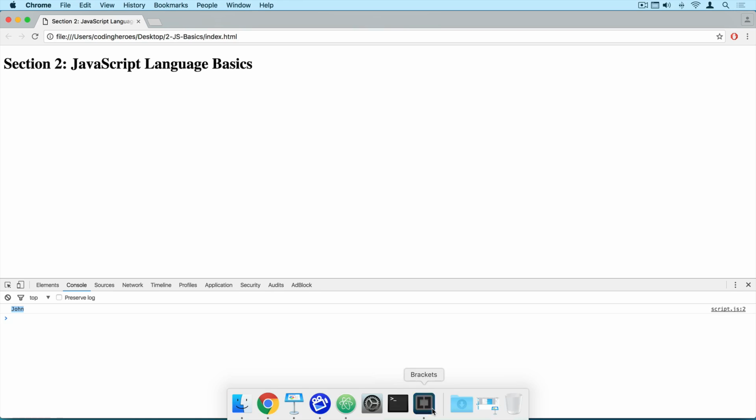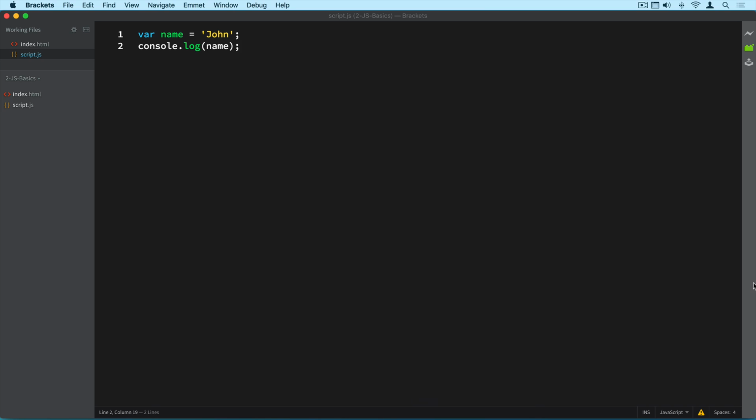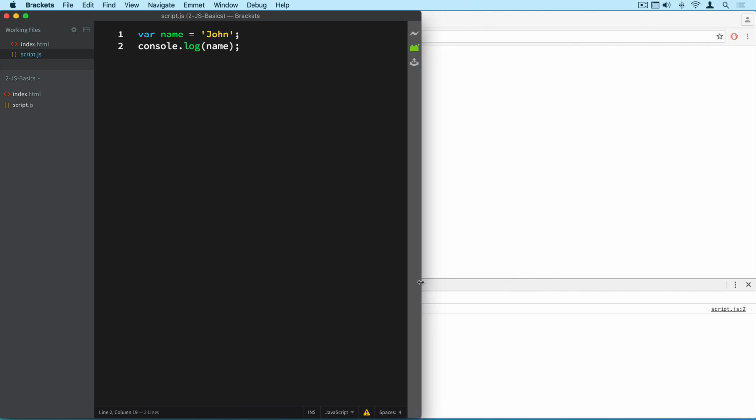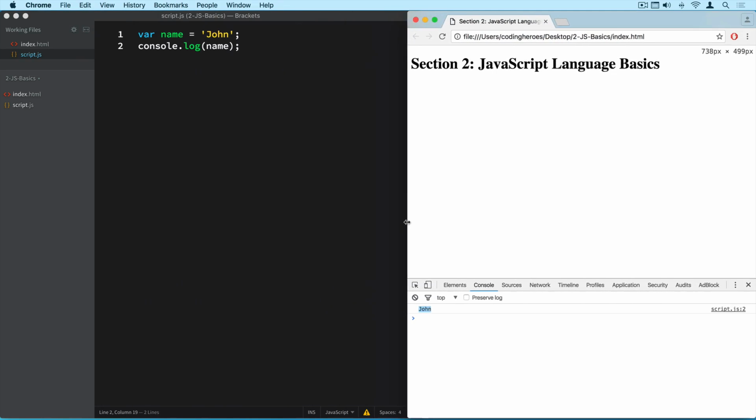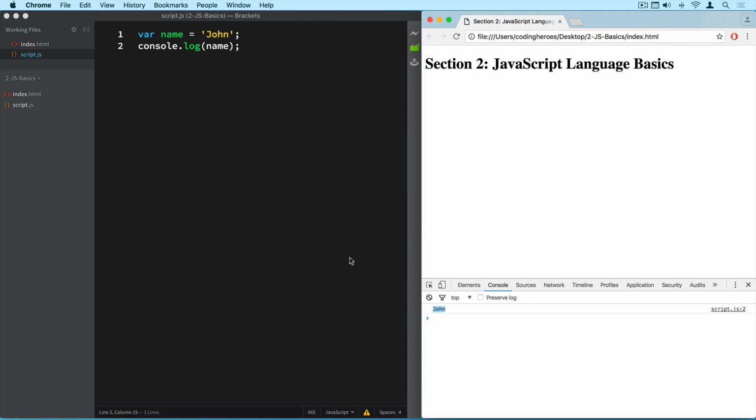I will actually now put these windows side by side so that I don't have to go back and forth all the time. And you can do the same if you feel like that's a good idea. So, you just created your very first variable. Great, right? So let's now go ahead and declare another variable.